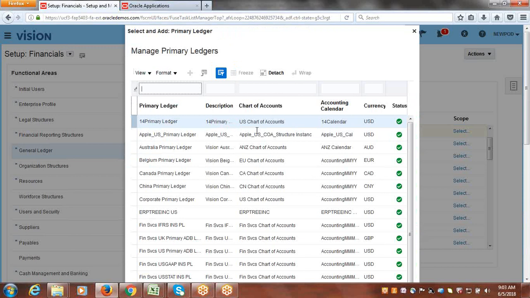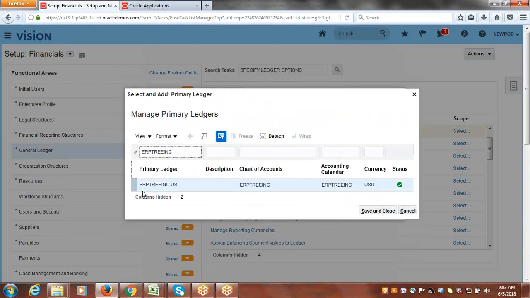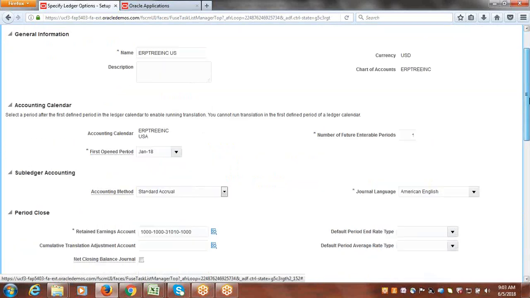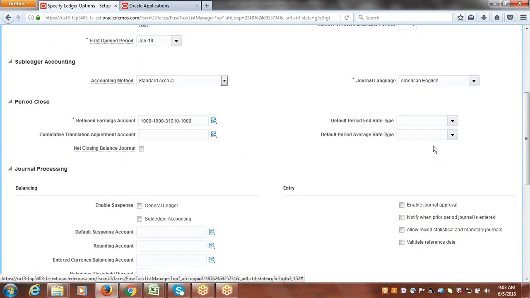Find your ledger. The ledger name is ERP3 INC US. Search, click on save and close. Now it will take us to ledger options. There you can see the retained earnings account already configured by the system only. The retained earnings account the system set up is 31010.